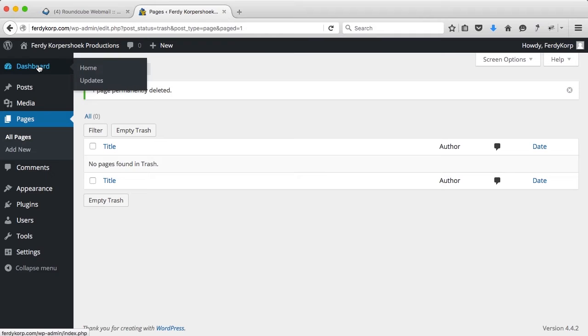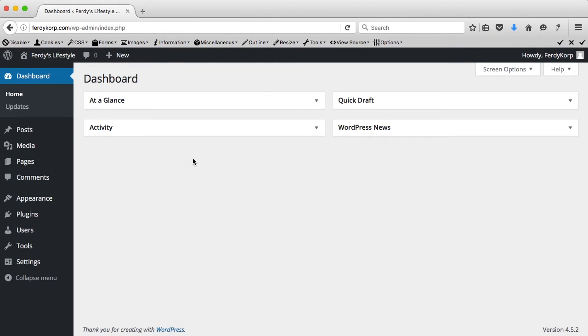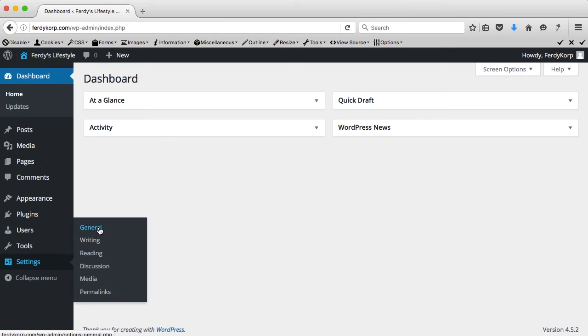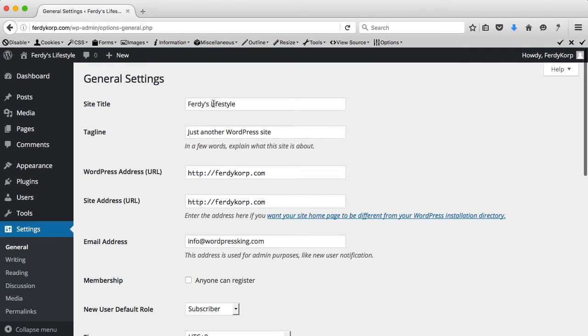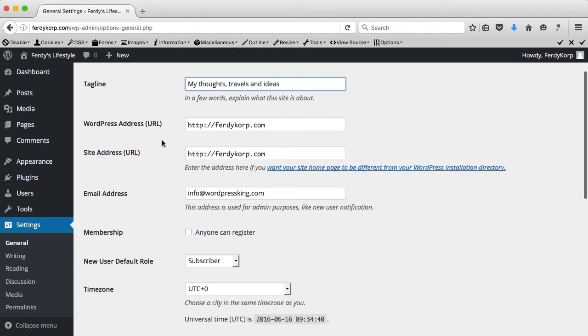So if we go to our dashboard, it's really clean right now. So let's adjust a few things. I go to settings over here, general. My site title is Ferdy's Lifestyle, and my tagline is just another website. I want to change it. So I changed to my thoughts, travels, and IDs.